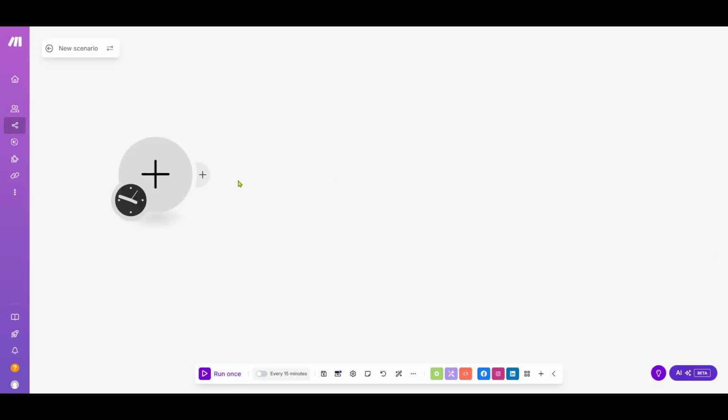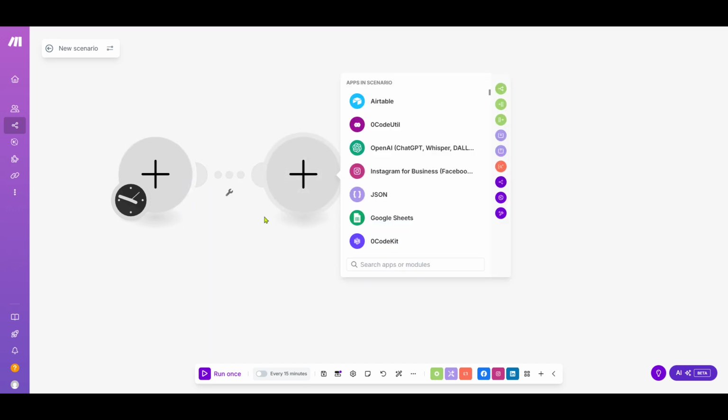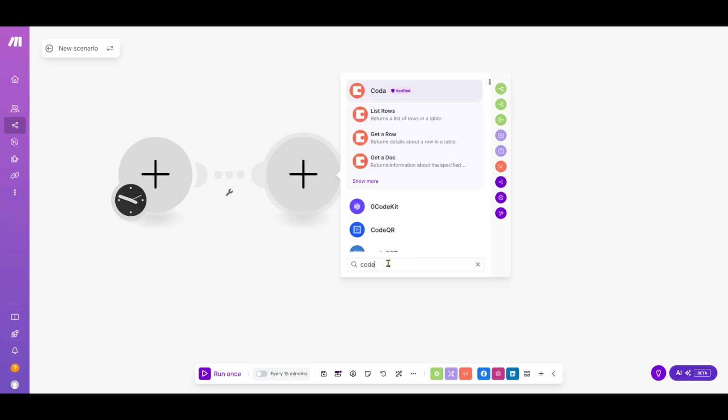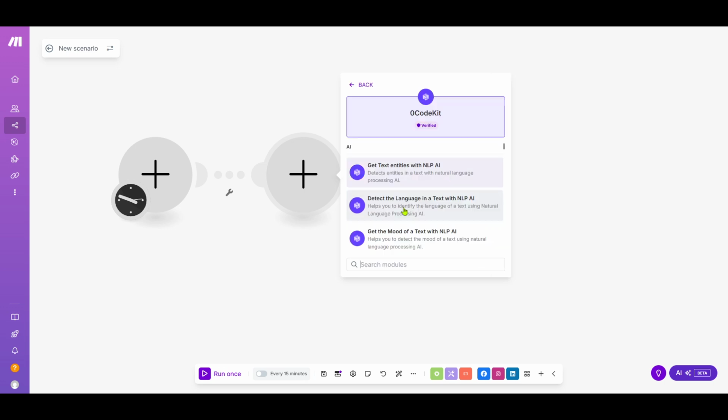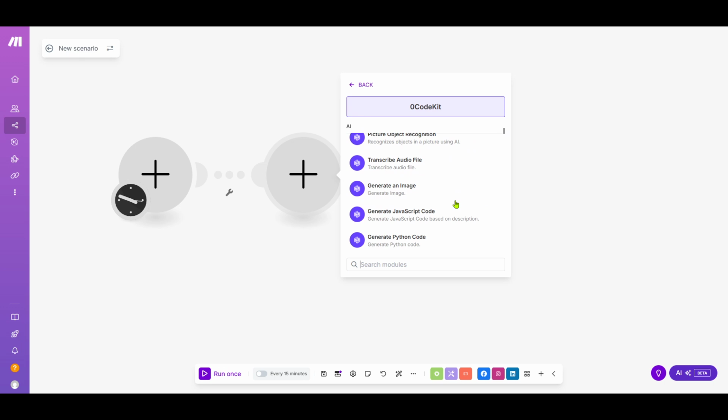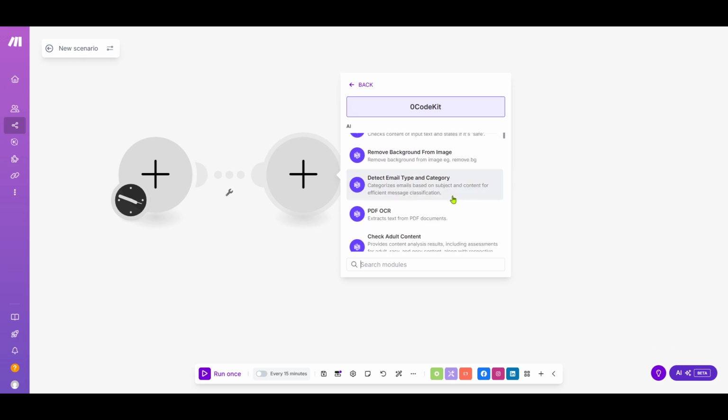In the search bar, type Code. You're looking to bring in the module that will allow you to run custom scripts within your scenario. Select Run JavaScript from the list of options. The ability to run JavaScript is a game changer on Make.com, as it allows you to insert custom logic into your processes, making them not only more powerful, but also more fitted to your specific needs.